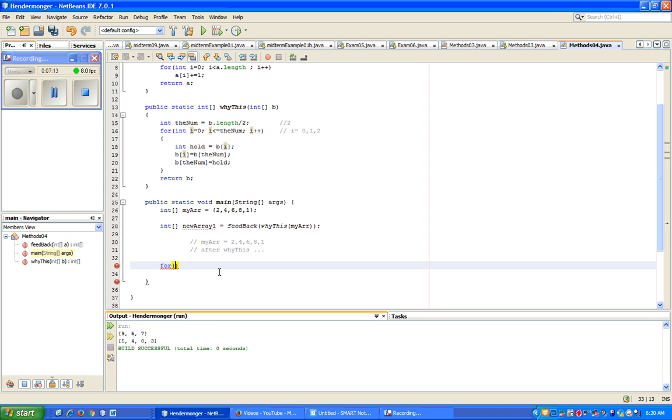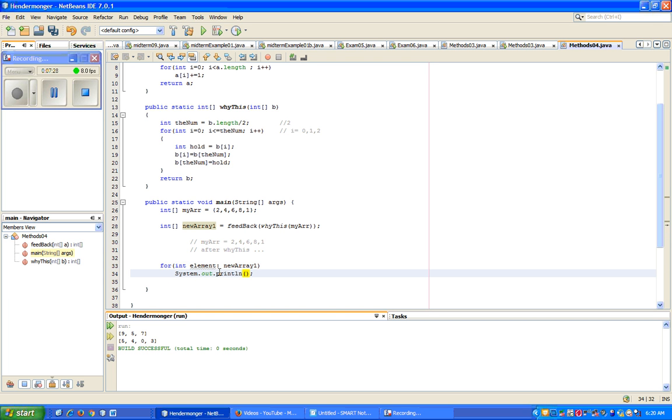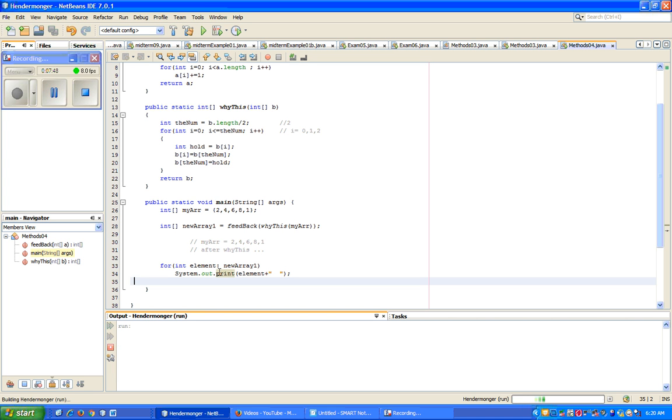I'm going to create a for loop just to run through and print out that array. So I'm going to do int element for every element in my new array 1. I'm basically just going to print the element. I'm using my enhanced for loop, a for-each loop, here. And I'm just going to print out the element and put some spaces between them, not an enter after every one. I'll print that array list out. We'll run this and see what we've got for a result.